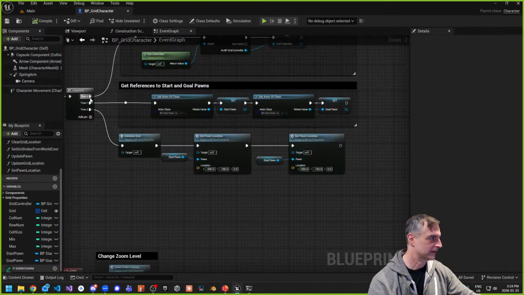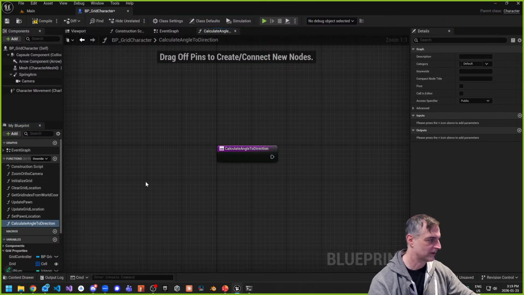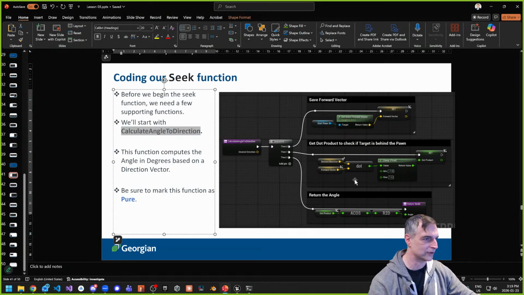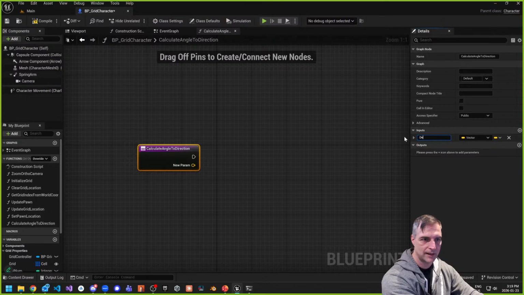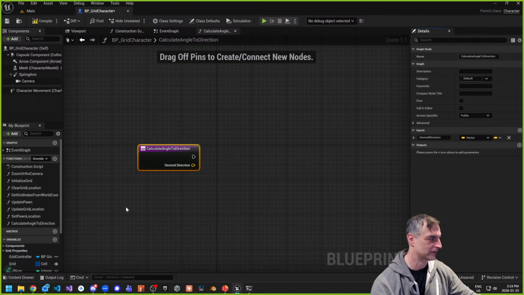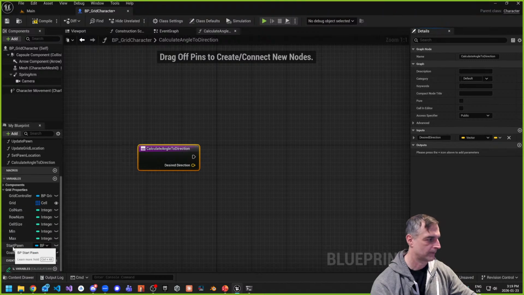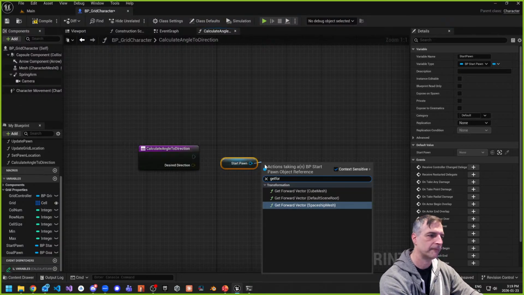So I'm going to go back to this, and I'm going to add a function. And by the way, we're going to fix these functions up eventually. But for now, this is the first one. Calculate angle to direction. I'm going to take the desired direction as a vector. Inside there, I'm going to get the start pawn, and get the forward vector from the start pawn and save that as a forward vector.